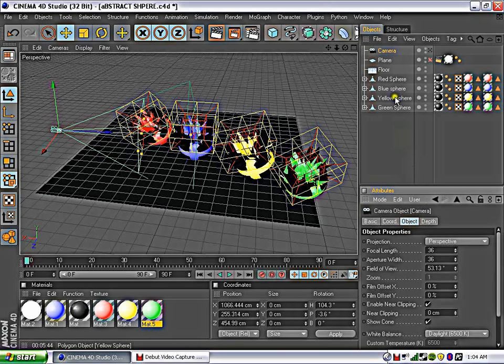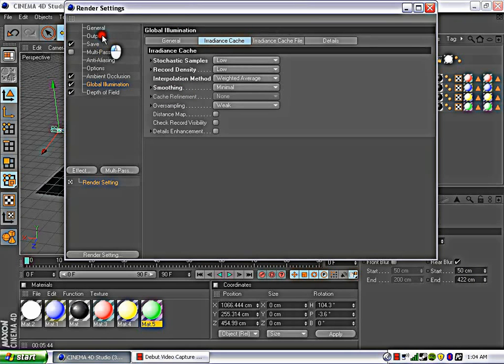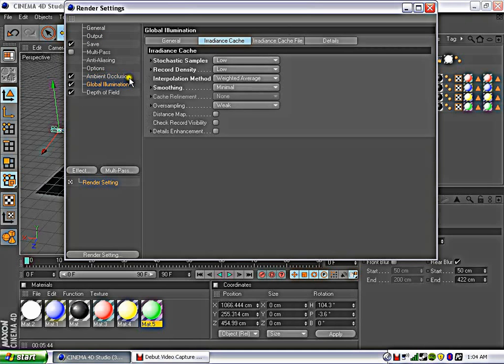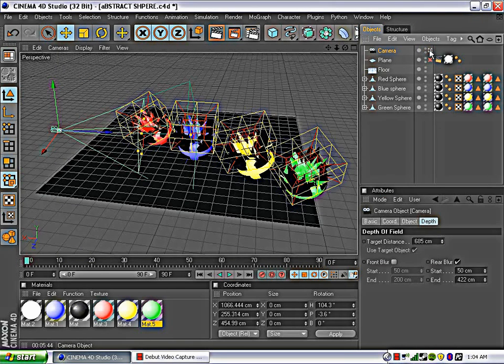Okay. So after I did all that, putting in, of course, target distance and rear blur start and end, I went up to render settings, and my output I put as 1980 by 1200. The reason why I do that, I don't know, but of course I put ambient occlusion up, global illumination with low, minimal, everything low, oversampling, I believe, weak, or minimal. Just put it like that. And then I also added depth of field. Now, pretty much all you do, you don't need to mess with this. Keep it as is. But you also need to click here, use gradient. Use gradients.